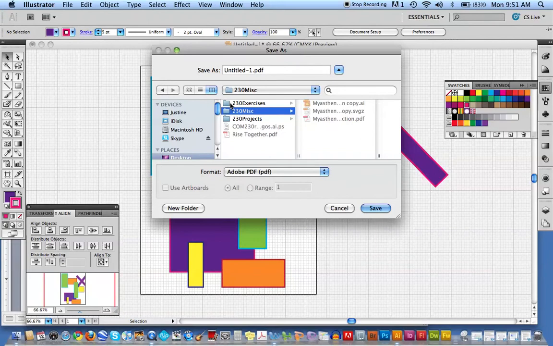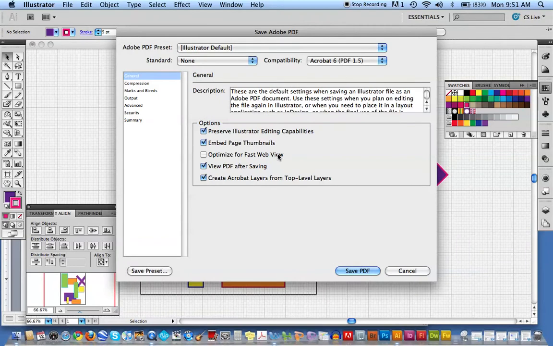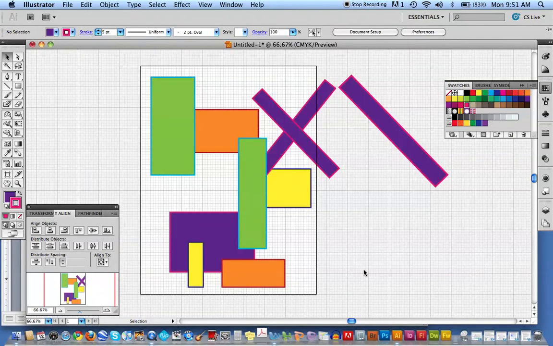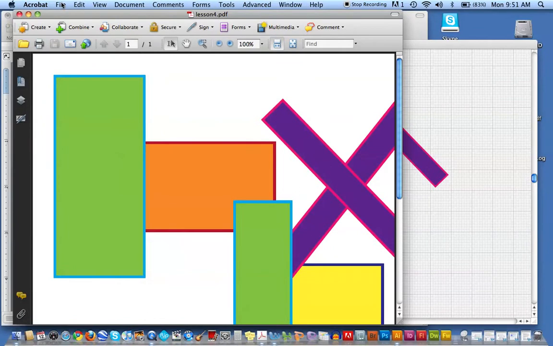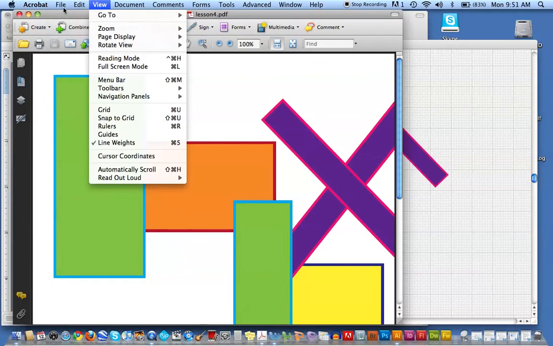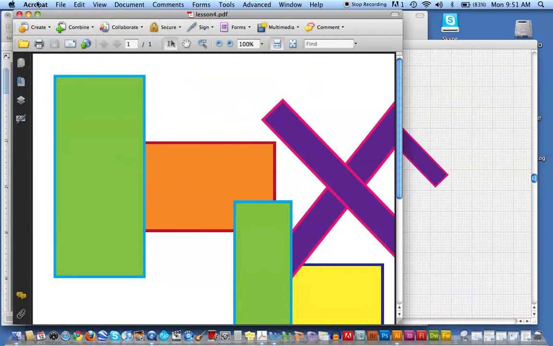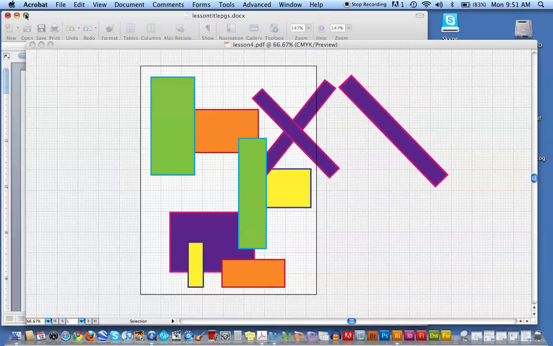Okay, I'm going to put this under Miscellaneous, and I'm just going to do Lesson 4, and I'm going to save it first as a PDF. Hit Save, and it will come up with some questions for you about what you want to do. For the most part, you just leave these as default settings and click Save PDF. And then you'll also want to go, oops, now see this opened up the PDF in Adobe Acrobat, so I could see it as a PDF file. I'm going to close that just for a moment.